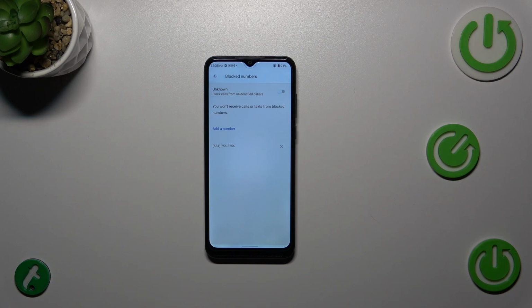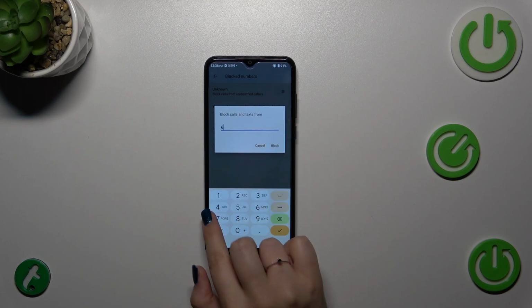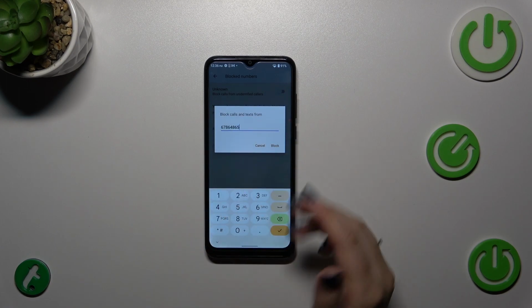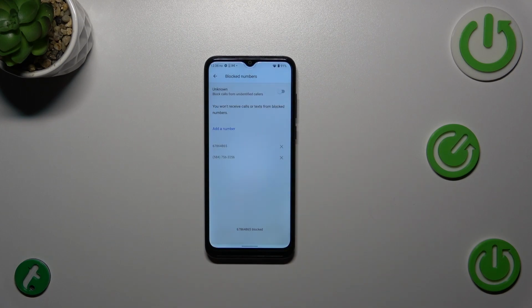As I said, here we've got more manual way, because we have to simply tap on add a number, and as you can see, we can freely enter it. You can of course paste it if you've got it copied, and then tap on block. And as you can see, it will immediately appear on the blacklist.